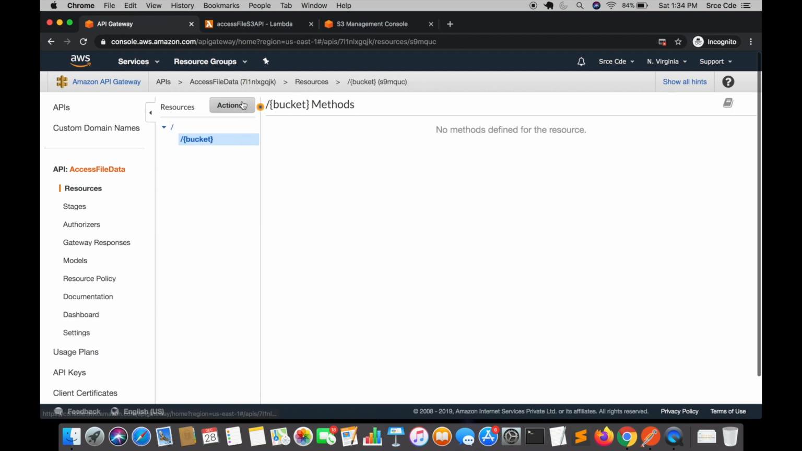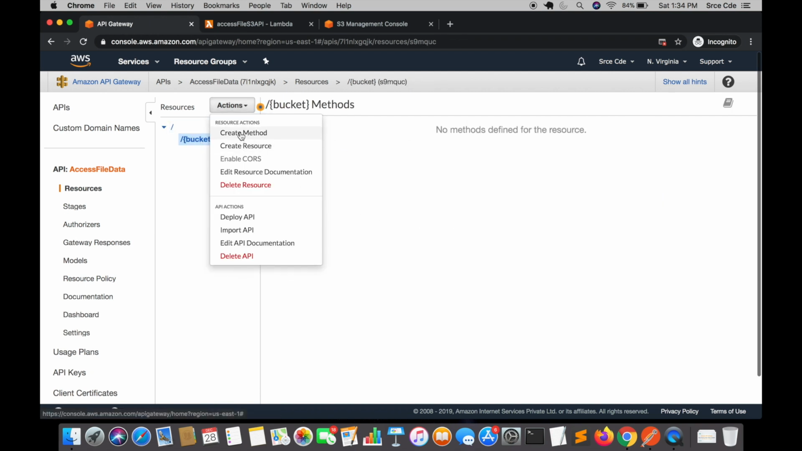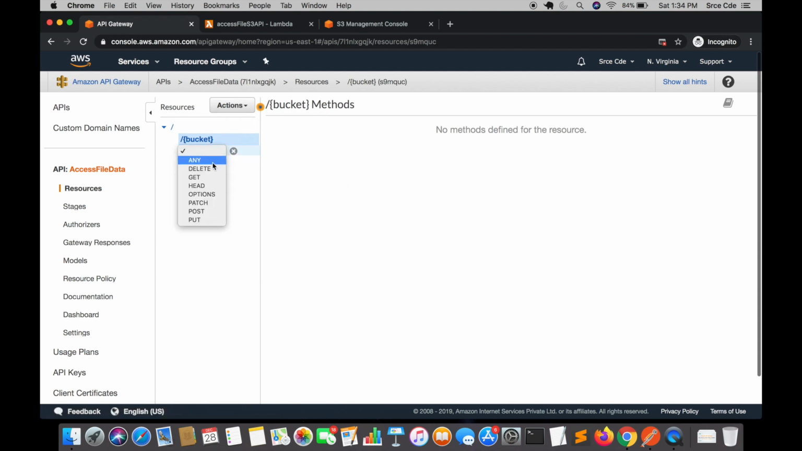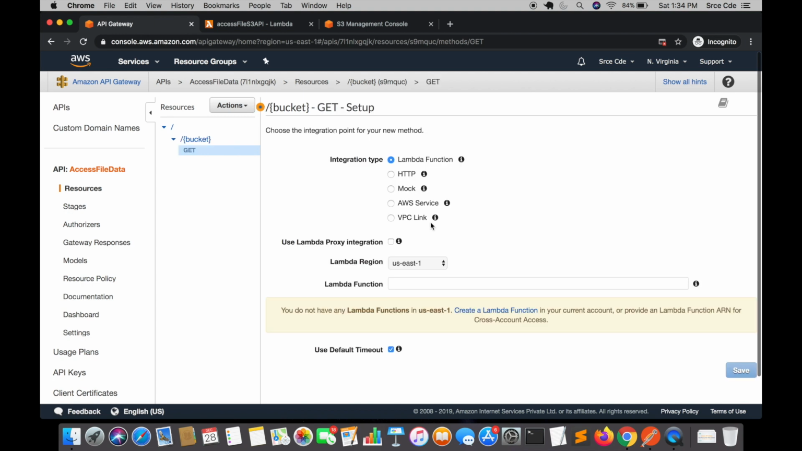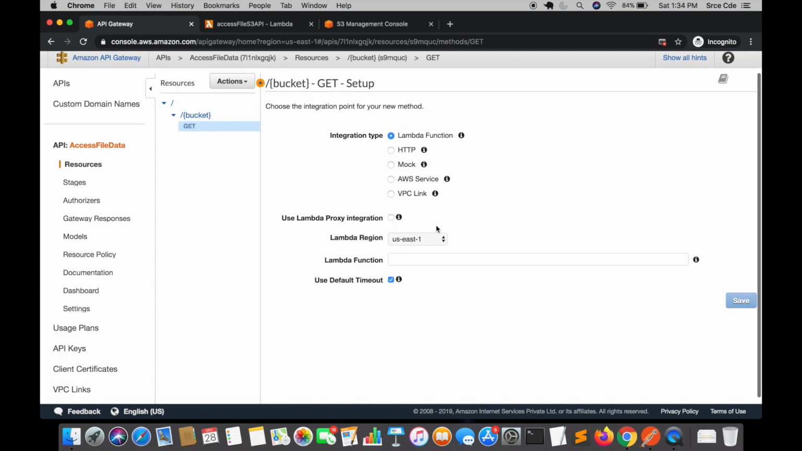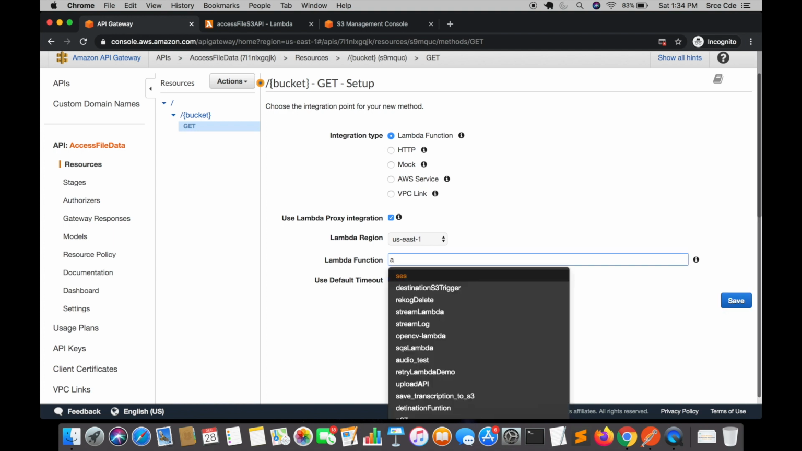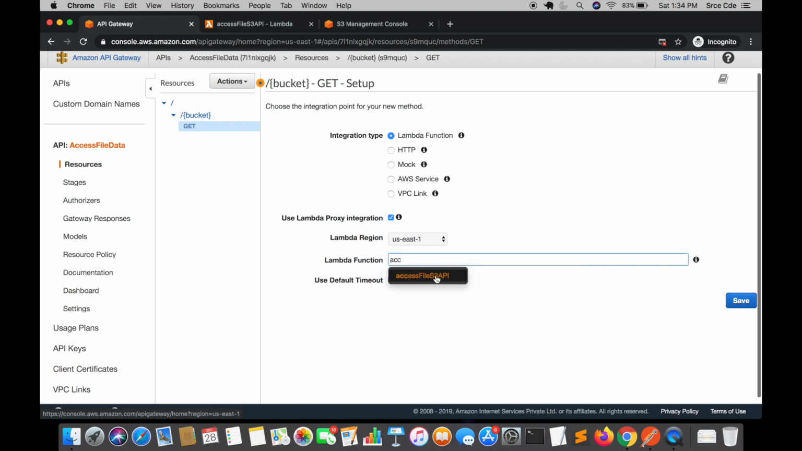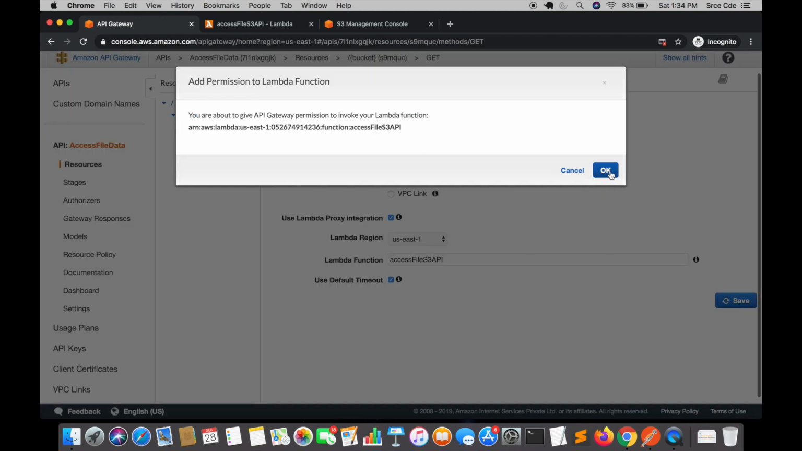Now within this resource, we are going to create a method, that is a GET method, and then click on this tick mark. Now here it's asking us to integrate the Lambda function. As I said, we are going to use Lambda proxy integration. So we are going to check this, select the Lambda function, that is access file S3 API, and say save.